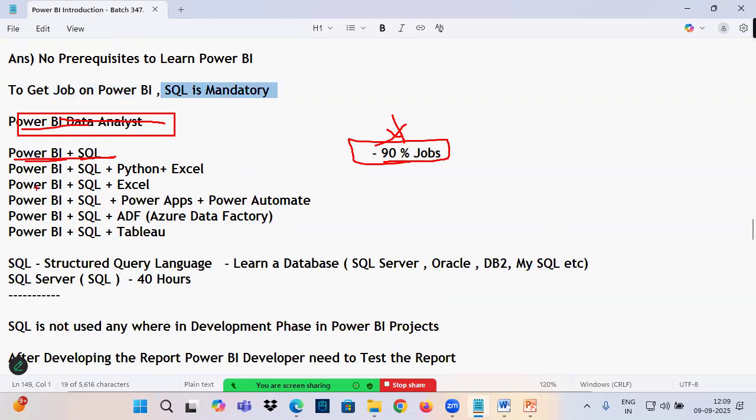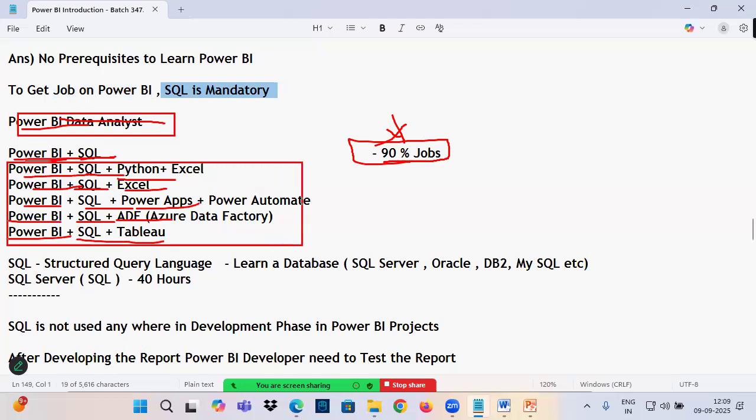Some jobs will ask for Power BI plus SQL plus Excel. Some jobs Power BI plus SQL plus Python, Power BI plus SQL plus Power Apps, Power BI plus SQL plus ADF, Power BI plus SQL plus Tableau. I can say ignore the remaining combinations. They are just 10%. In every Power BI job, you see SQL. If you learn Power BI and SQL, you can apply to almost all the jobs on Power BI.